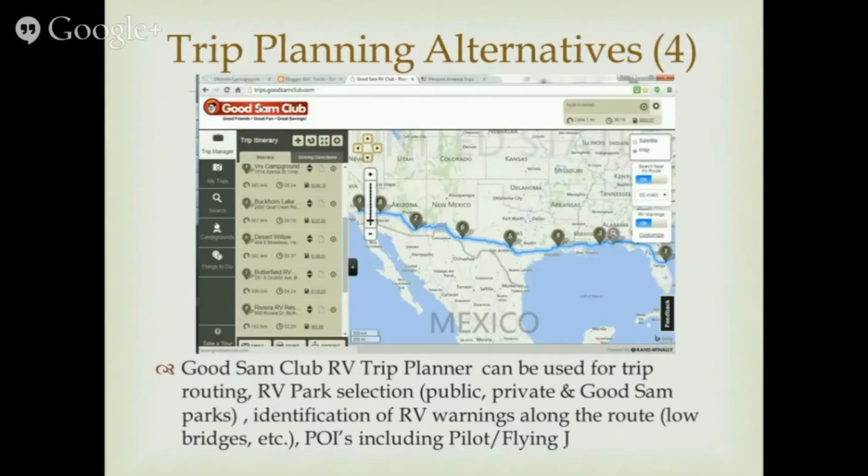Overall, of the 3 that we've looked at, I prefer the Good Sam information to what I get from either FMCA or Passport America, though I may from time to time reference the Passport America information for other purposes.